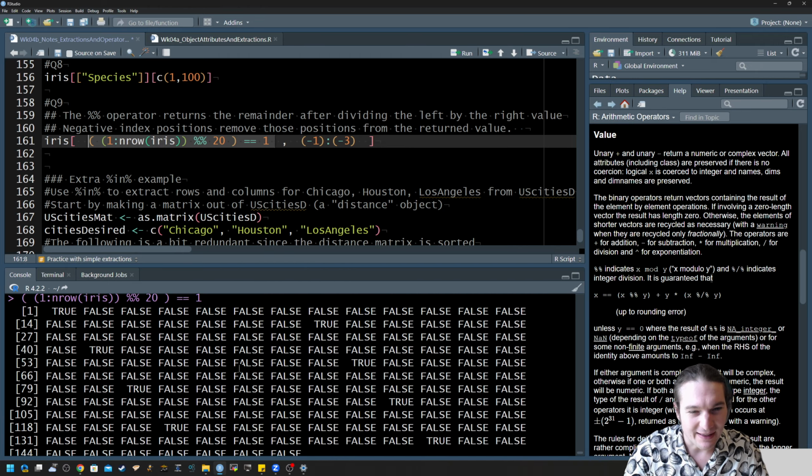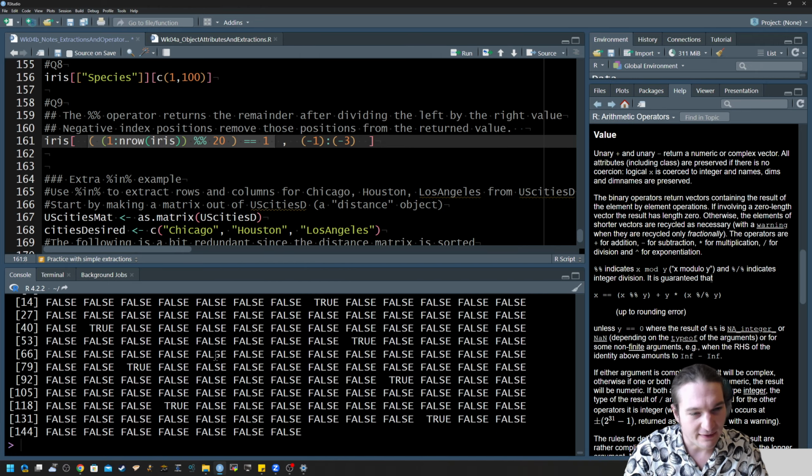As we can see, there's a little bit of a pattern to the true, and that's because every 20 values, it's producing a true. So at 1, 21, 41, 61, and so on.